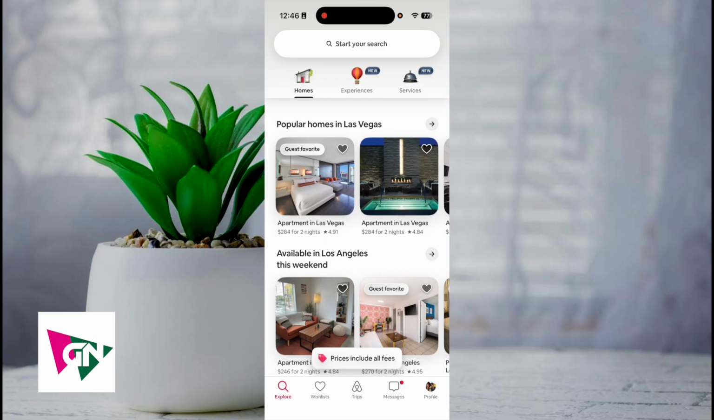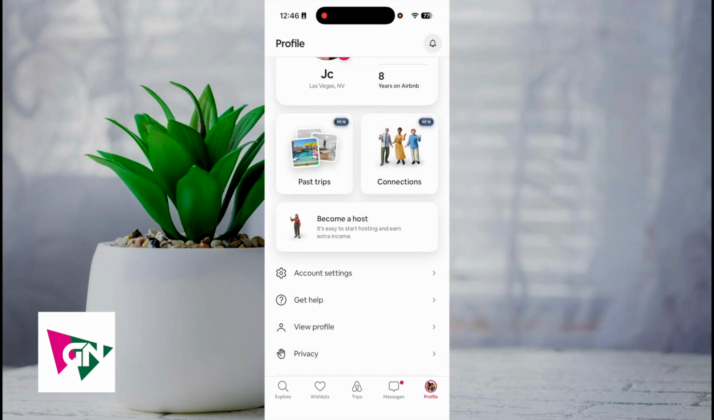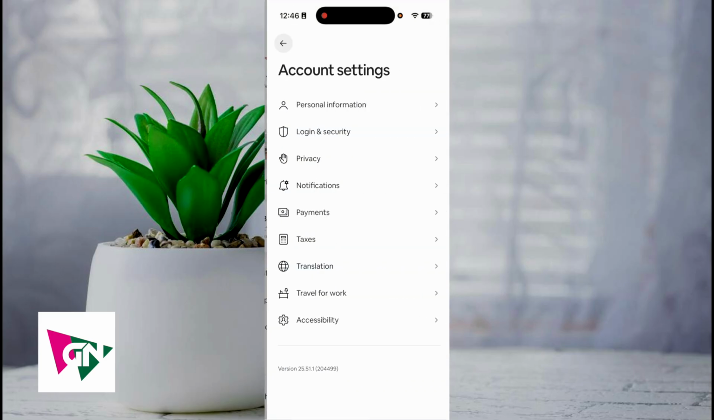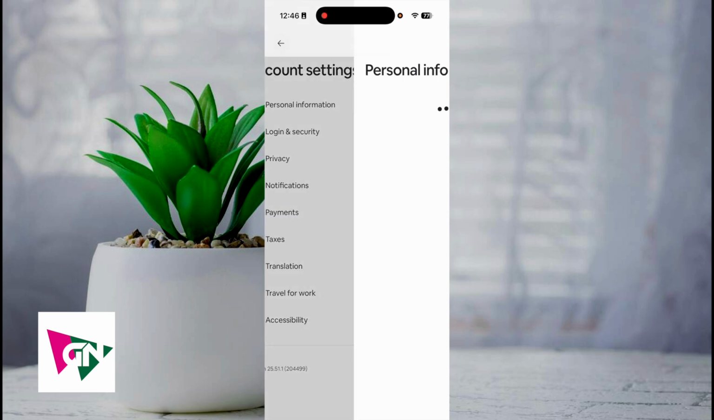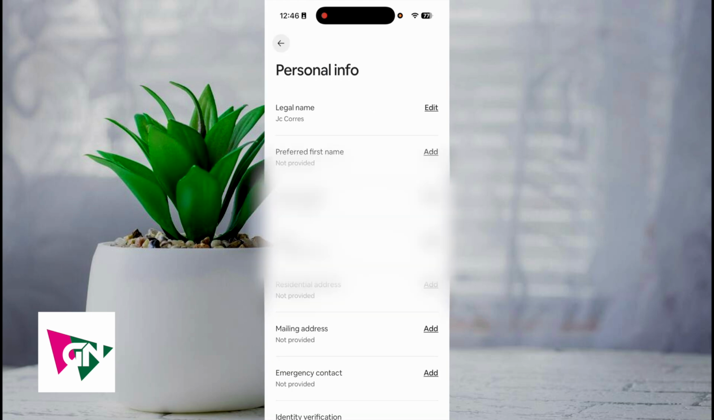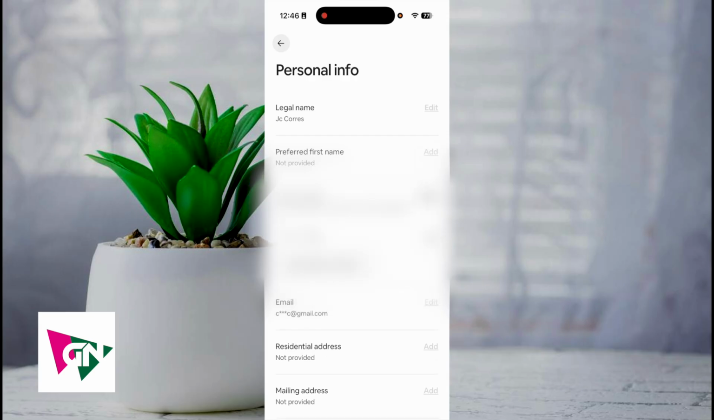Now, in order to do this, what you're first going to do is log on to Airbnb. Next, click on your profile on the bottom right hand corner, then click on account settings, then click on personal information, and then towards the middle, you're going to see a phone number section. Click on edit next to the phone number and then click on add another phone number.